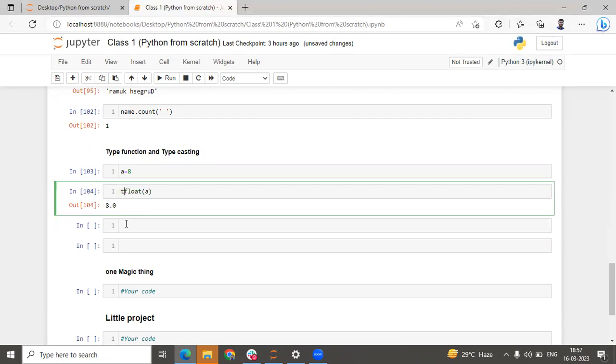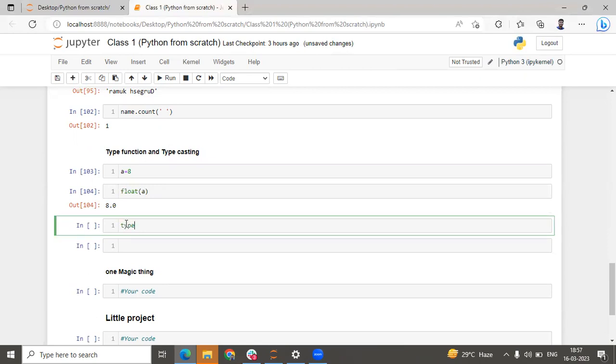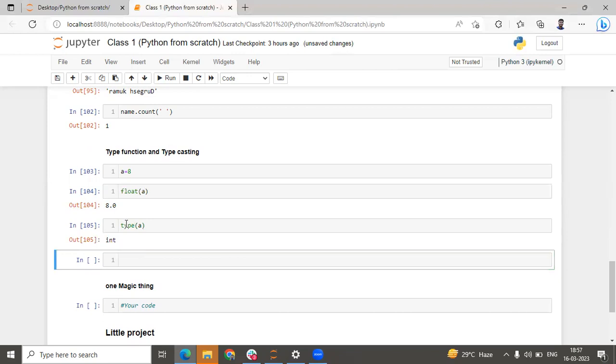Now, if you check the type of A, let me check here, type of A. So what do you think it will be? Float? Integer? Pius, what about you? Float. Pius, are you there? Float. Let me show you. So what is this? Int is integer. Because I didn't assign this float A to this A.